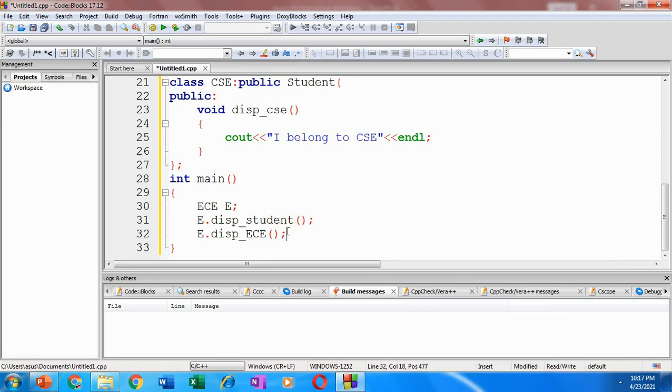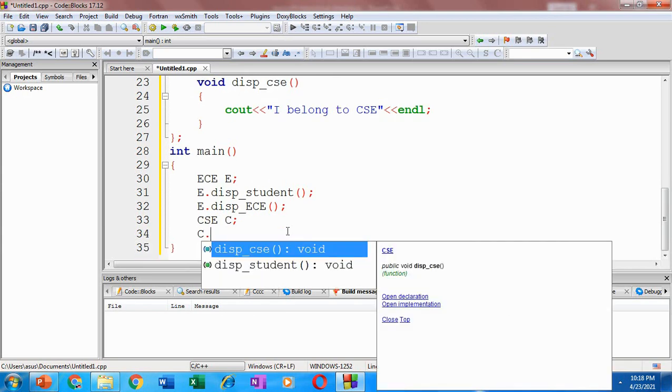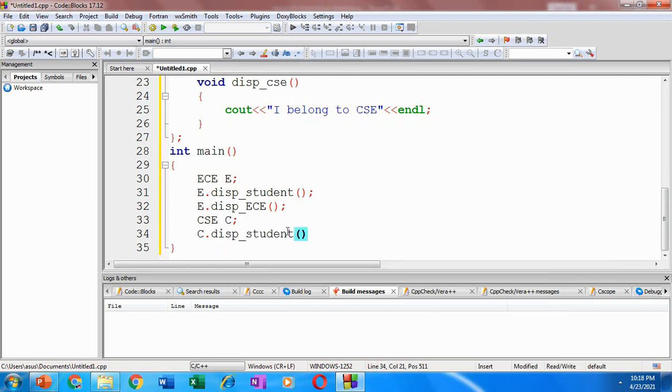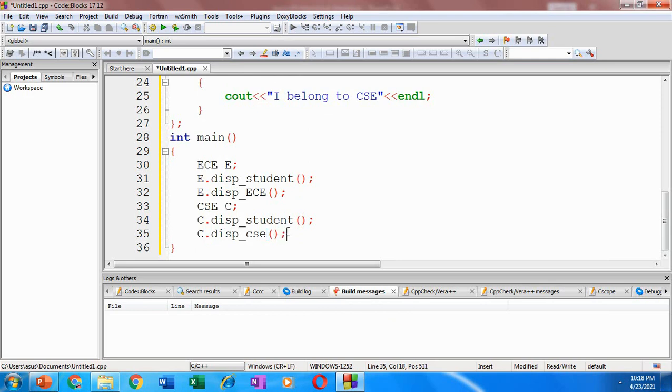Now I'm going to repeat the same process for the class CSE. I'll create an object of the CSE class. Let me call this C. Through this object C, I'm going to invoke the parent class function, that is disp student. And then I'll call its own method, that is disp CSE. Alright, so we have invoked all the methods by creating objects.